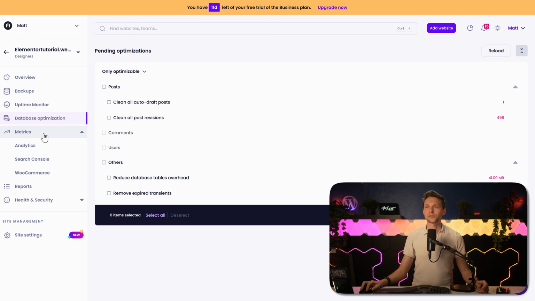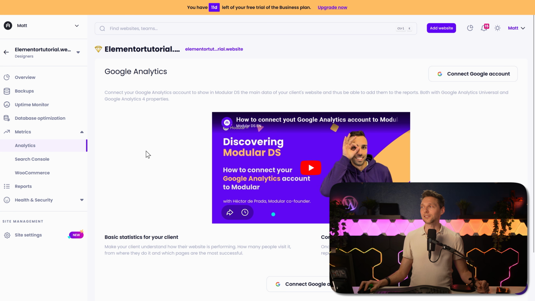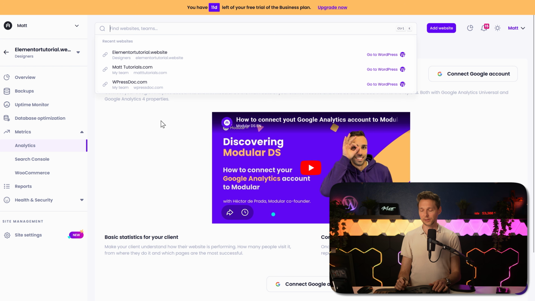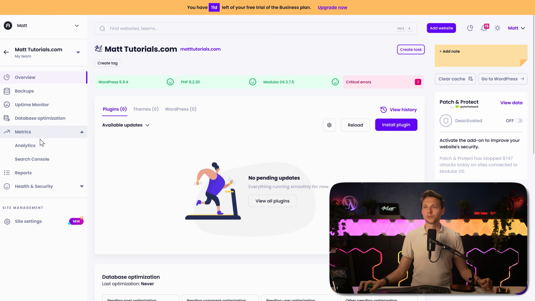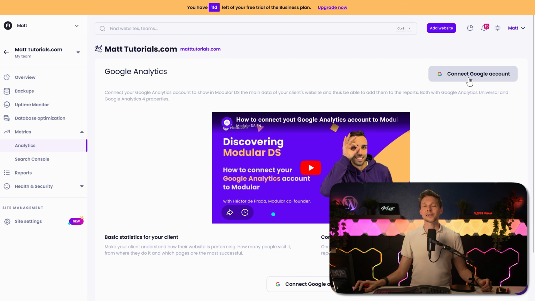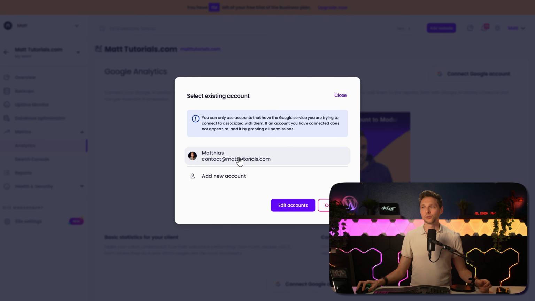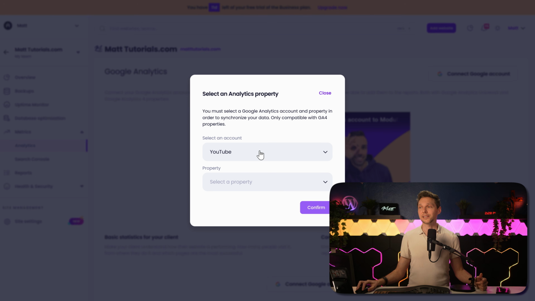Great. Let's go to metrics and we start with Google Analytics. I don't have Google Analytics running on this website. So let me quickly switch over to another one. Ctrl K on my keyboard and I'm going to use medtutorials.com. Perfect. I go over here to metrics, analytics, and I'm going to connect my Google account. Then select your Google account. Then select the right account, then select the right property and press on confirm.